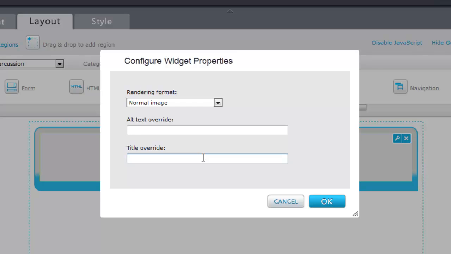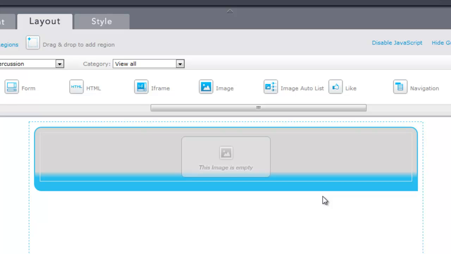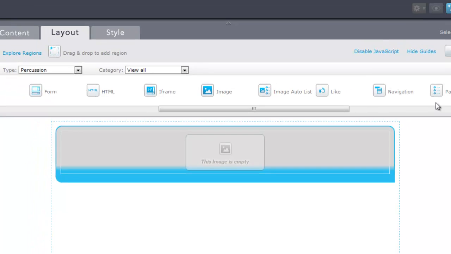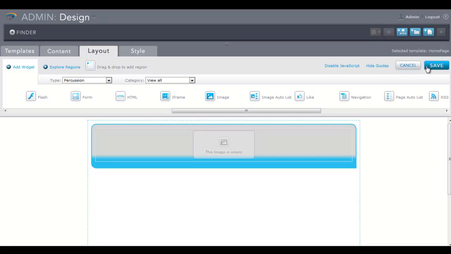The title override field does the same thing for the image title attribute. Each widget has different layout properties, so make sure to become familiar with them. Once we save our layout changes, we can go to the Style tab to set CSS classes for our widgets.